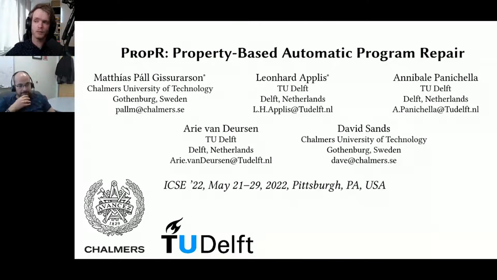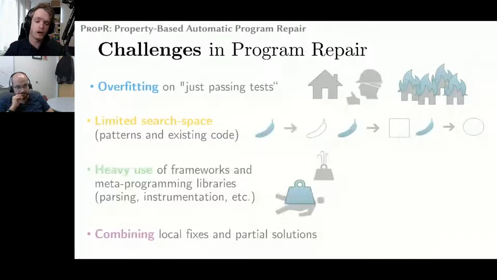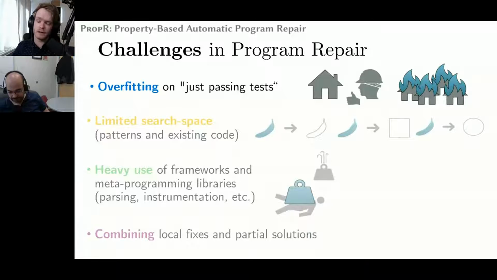So what is PropR? Well, PropR is our way to address some of the challenges that we face in program repair, right? The first of these is overfitting. A lot of program repair uses unit tests, which are input-output pairs, and the program repair tends to focus on fixing it just for those unit tests. Then you fix it for just that input, but it doesn't really generalize to other inputs, right? So we want to address that somehow.